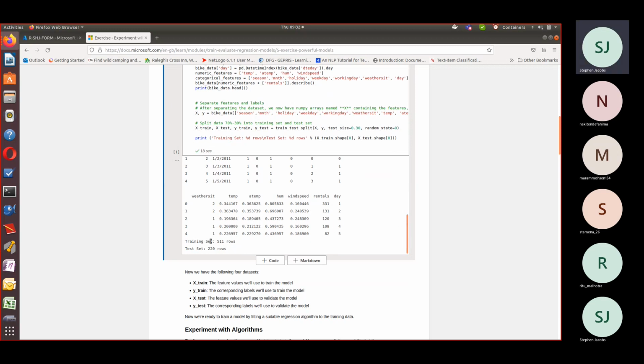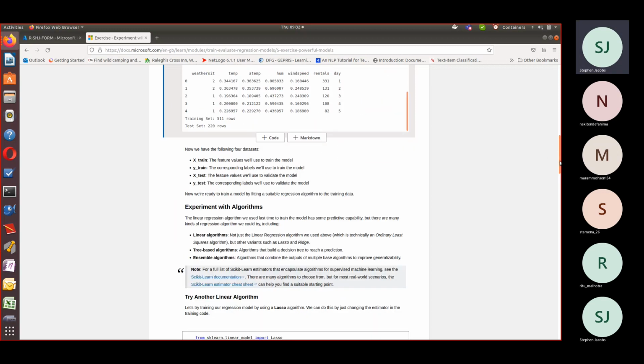Okay, we've got training set 511, test set 220, which is what we kind of expect. So let's try the different algorithms now that we've created our test and training set.